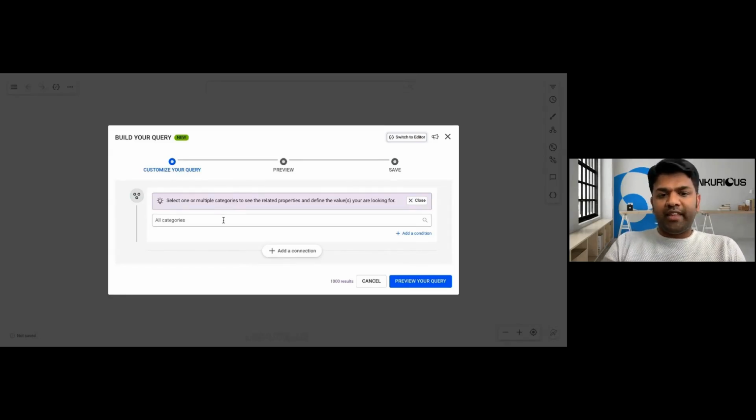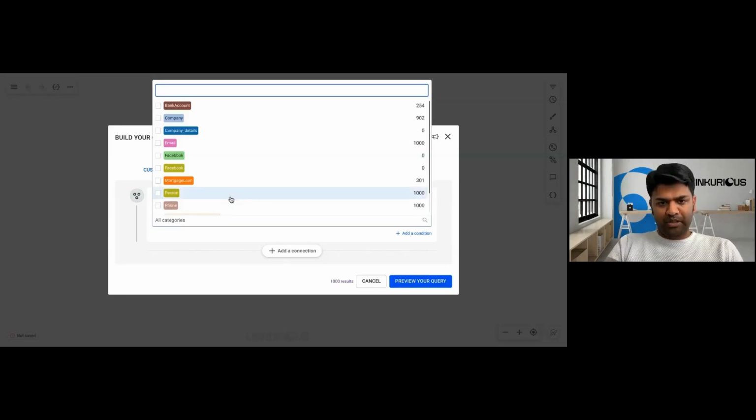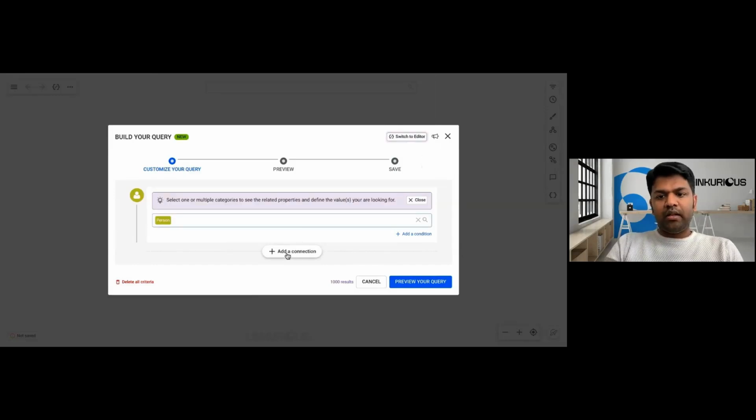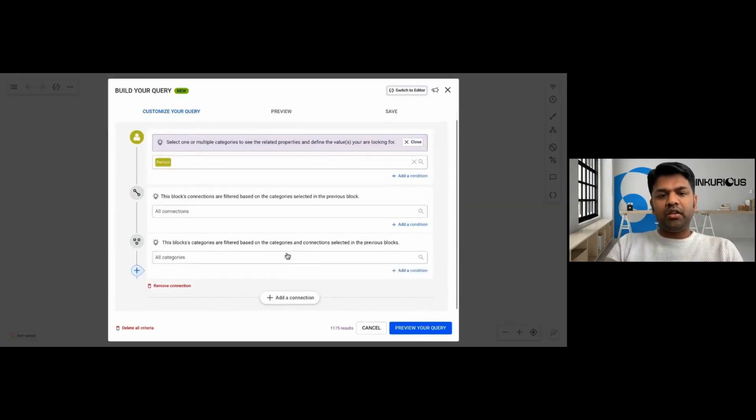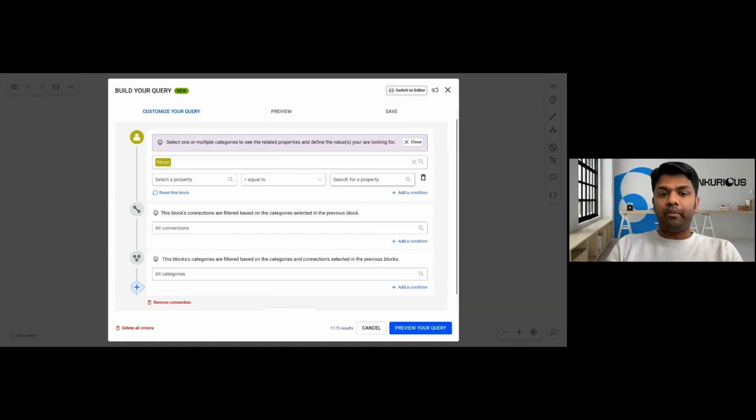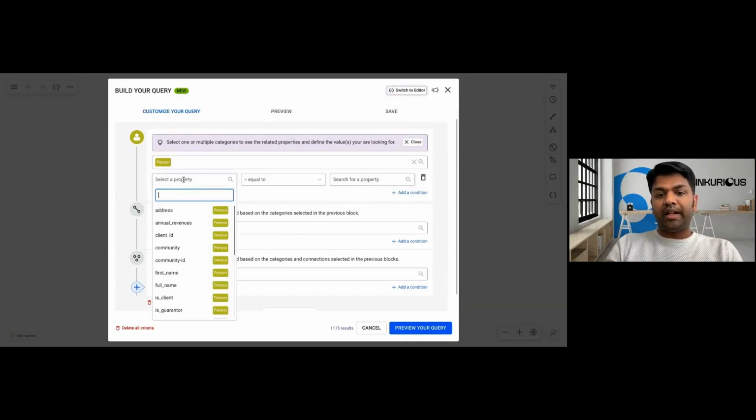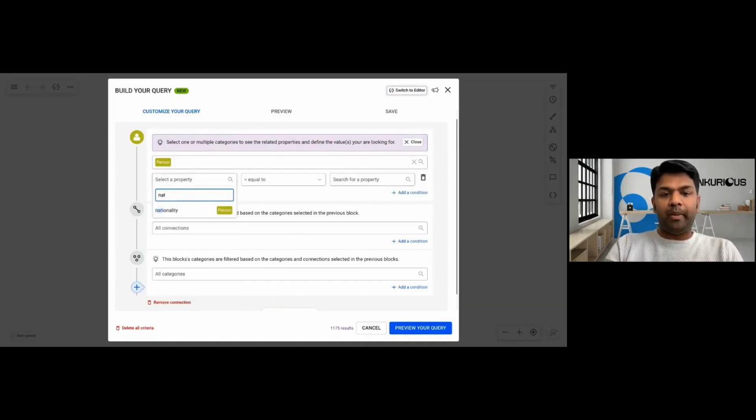I have shown you the example where I want people. So here it is marked as person, and I already see that there are around 1,000 people here. Then I add a connection. Okay, before that, a person who is American. So I need to add a condition here. So I want to filter them by nationality. So nationality equal to American. I will put that here.